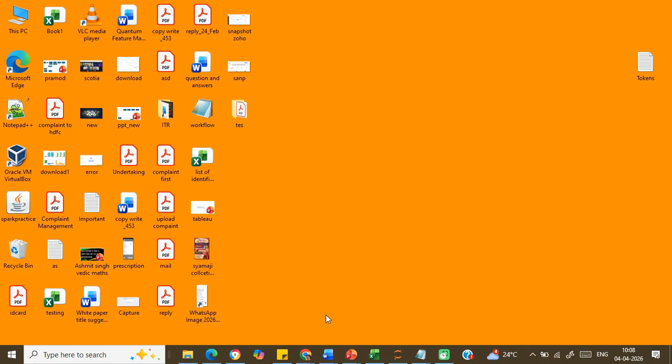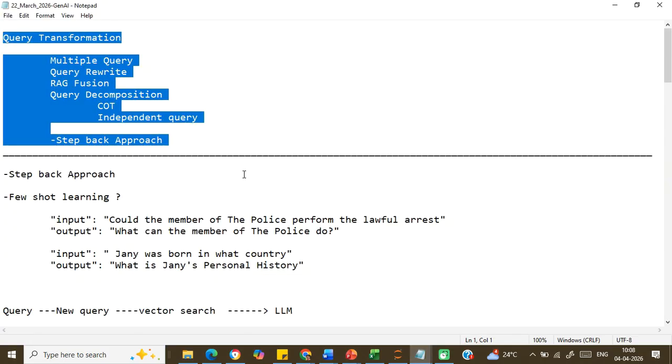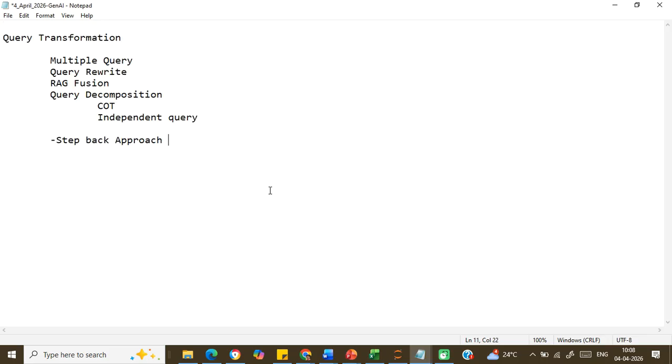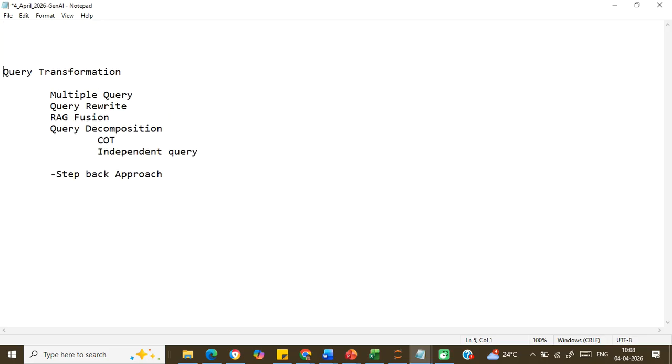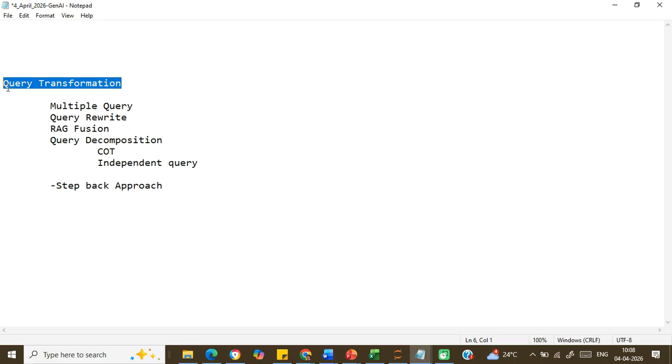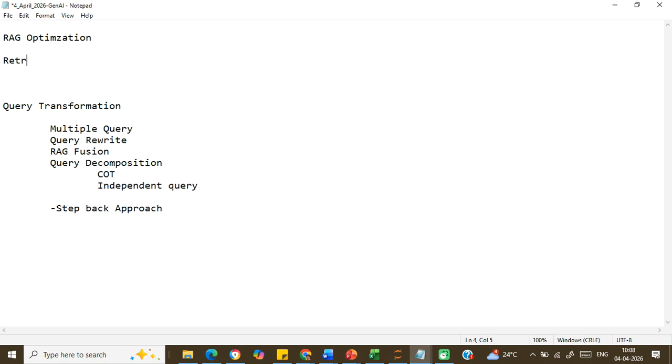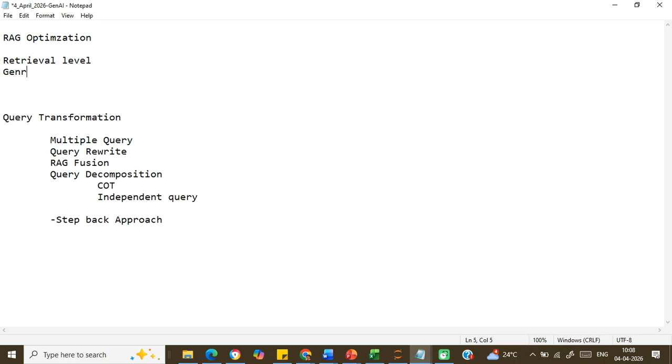Friends, in previous sessions we have gone through the advanced RAG optimization techniques. Inside RAG optimization, there are two levels of optimization: retrieval level optimization and generation level optimization.